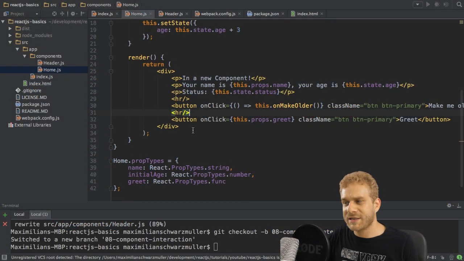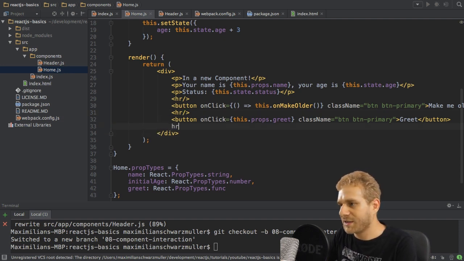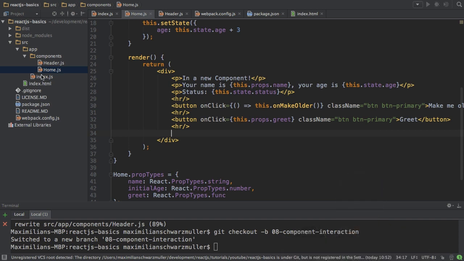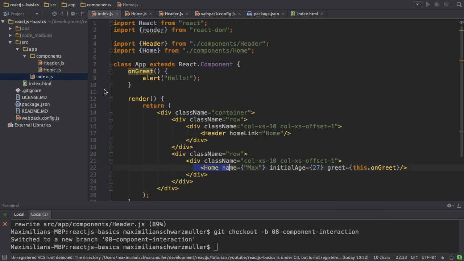Now, of course, sometimes you want to not only click a button and open an alert in your parent component, you want to pass some data with it, potentially some data you inserted in an input field. So let's do this next. Let's say the name of my header, this home link, whether that is home or something else, should get set through the user. So I want to be able to change this.